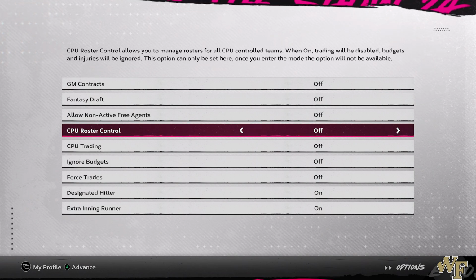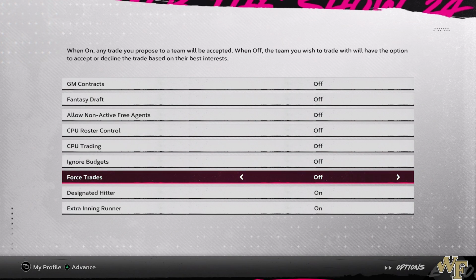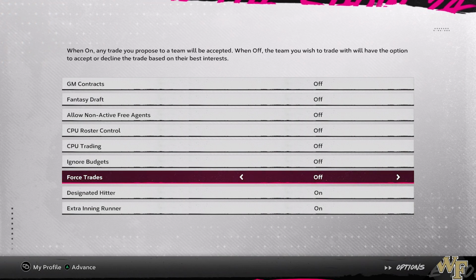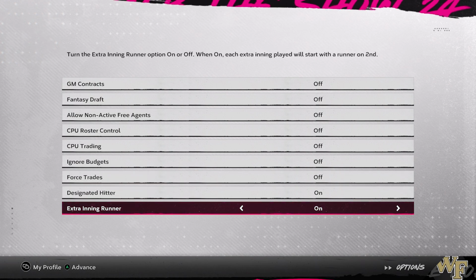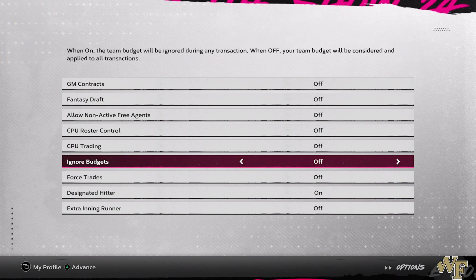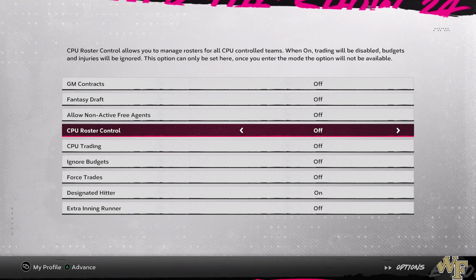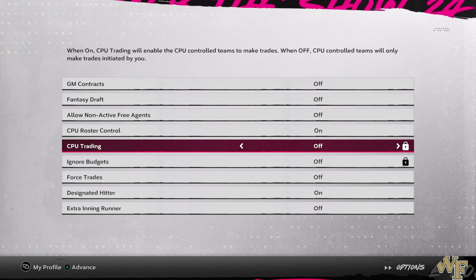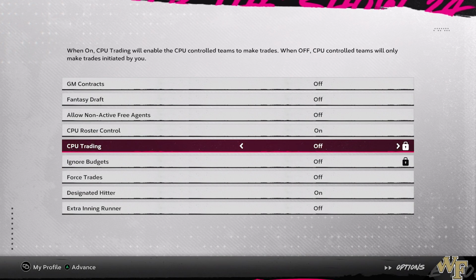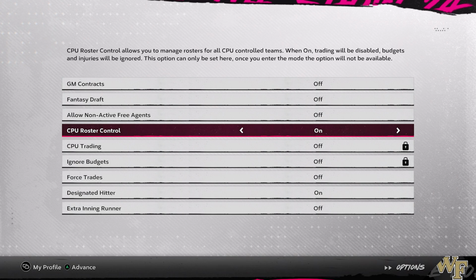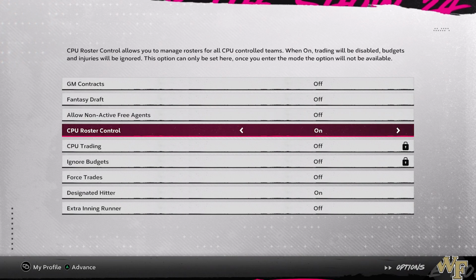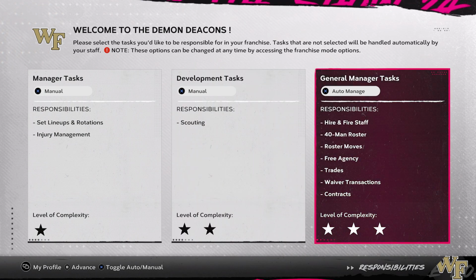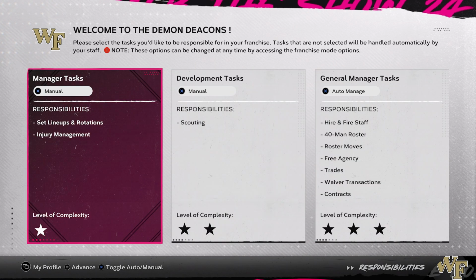But you can mess with the settings in that. I'll show you in a second here. I turned off extra inning runner. I think that's only a thing in the MLB. We'll throw in CPU roster control. Well, it's gonna lock everything in here anyways. I mean, that was off anyways on my settings. So yeah, we'll turn that on real quick. Then you can choose what you do on your particular team.